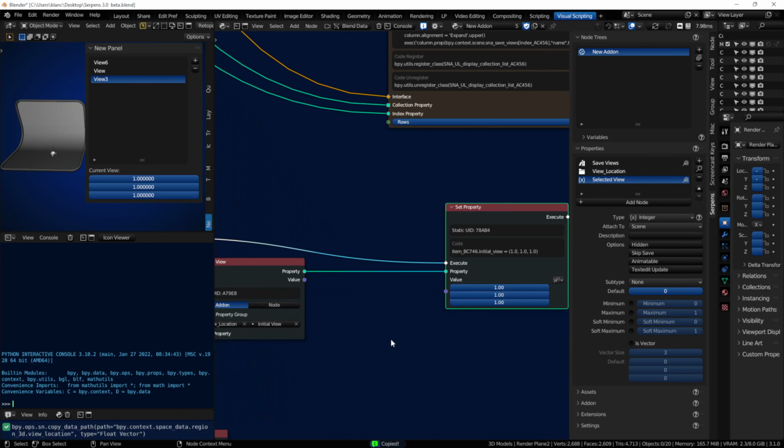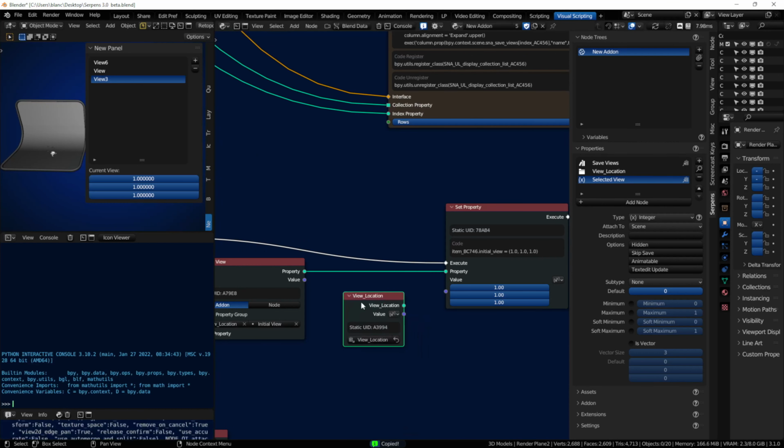Yep. And then I can Shift V, and I can just plug in the value directly in. Mm-hmm. Or do I change this to property and plug in the property? This is where I get confused.